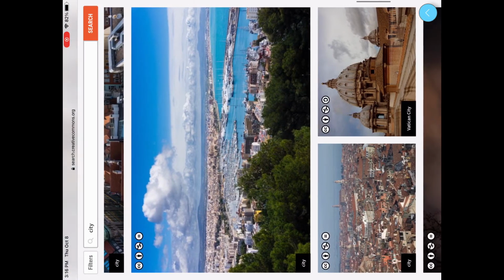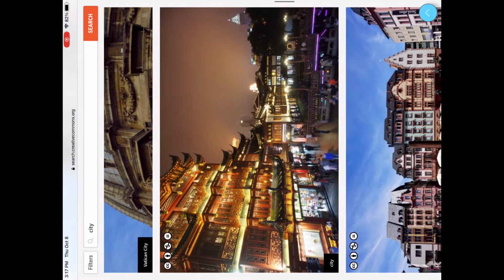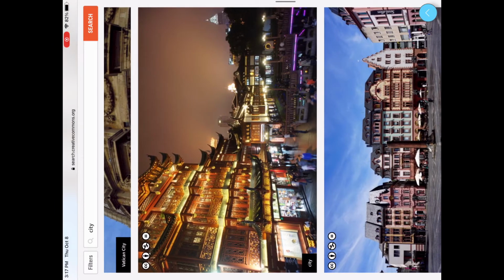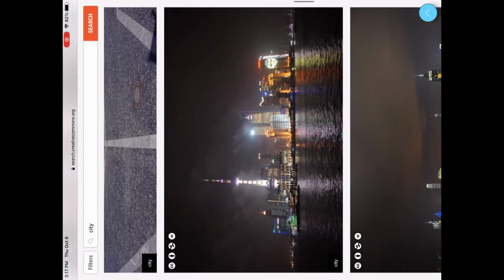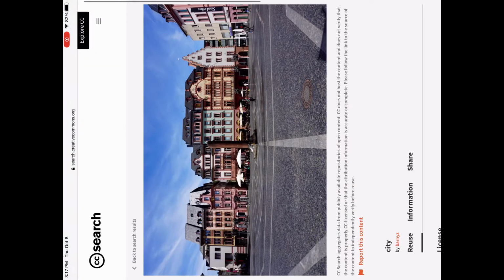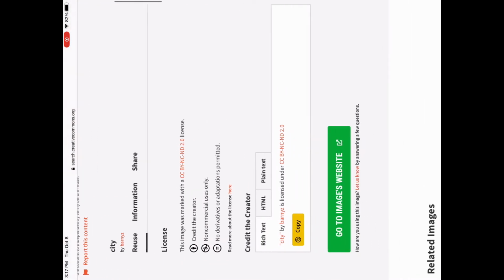I really like picking pictures of cities and stuff like that to do this kind of exercise. So I'm going to find one, and once I find one, I'm going to click on it. Cool, now that I found one that I like, right there, I'm going to click on it. And then down you see go to images website, click on that.